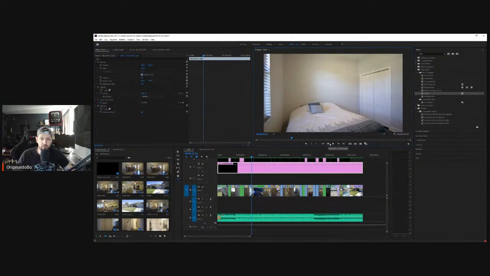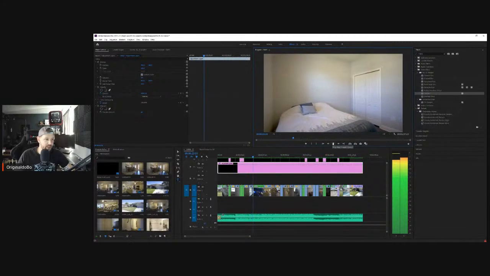I wish all the white balance was as good as this front bedroom. Man, this front bedroom's white balance came out good.